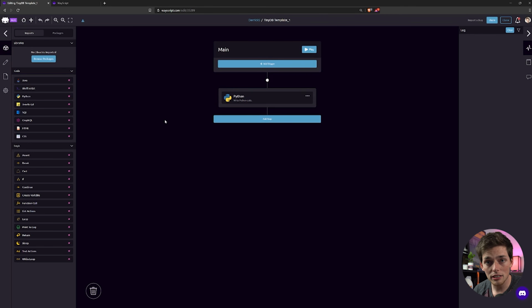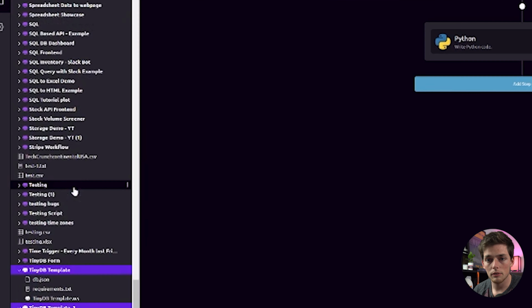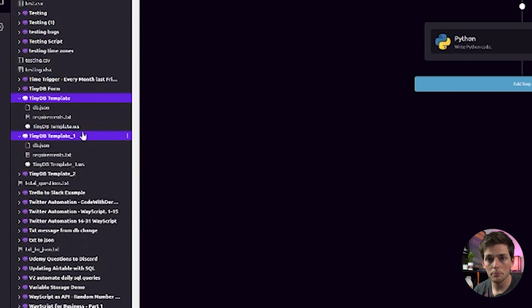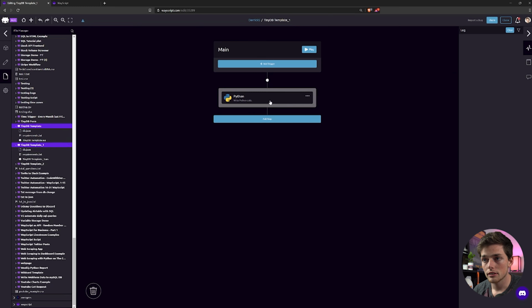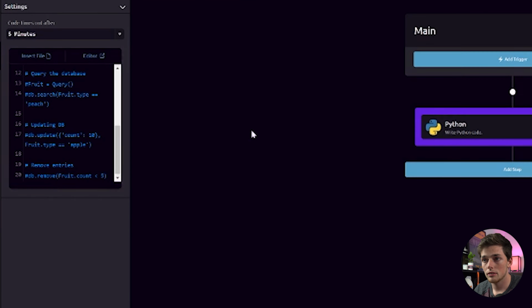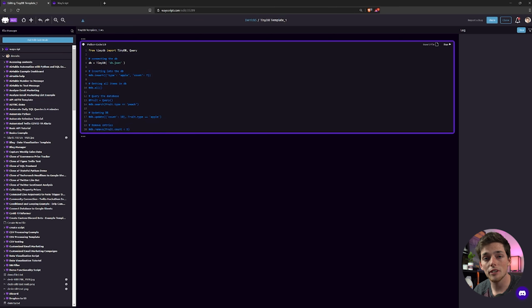So what happens when we actually clone that script? Well, what we get is all the files associated with that script. When we come down and view our program, we see we have a db.json, and this will be the JSON file that backs up that TinyDB database. Now, if we click in the Python step, we already have some code typed up for us. We can view it by clicking on the Editor button, and we can see some of this default code already here.